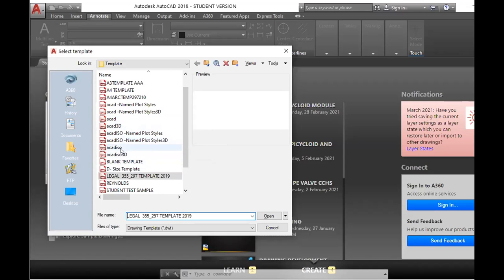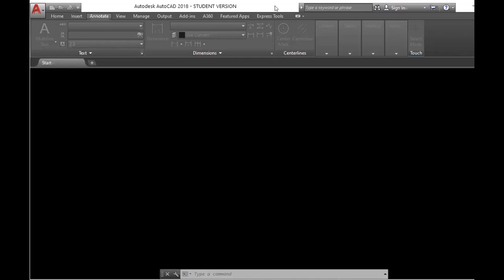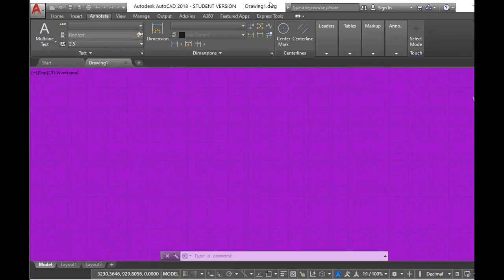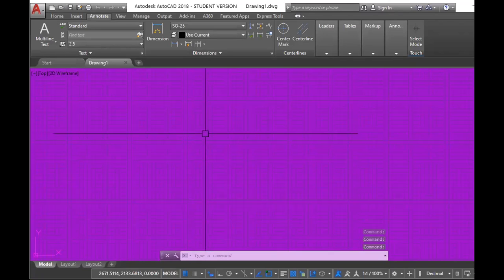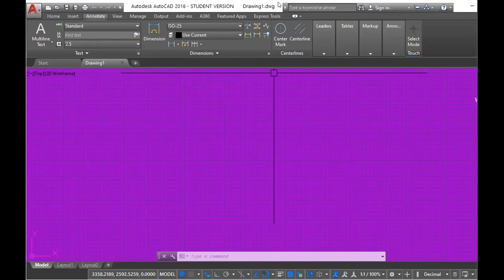All right, so let us choose AutoCAD ISO, which is the standard one, all right? So we click that. Then we click open, all right? And here we have a drawing. You will notice here that the background on this is purple. I deliberately chose this background. However, you can change from this background to different types of background.